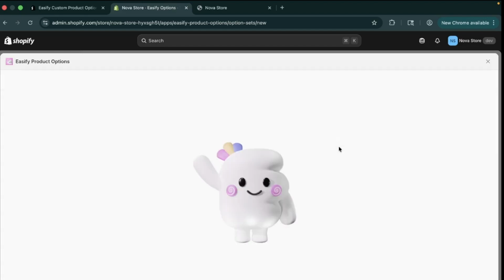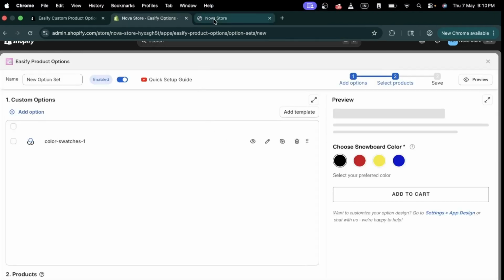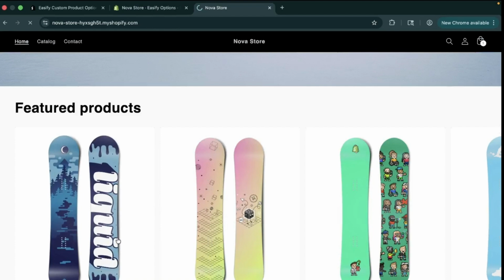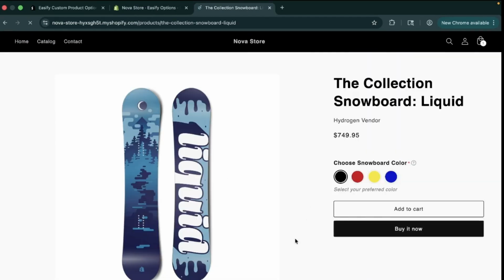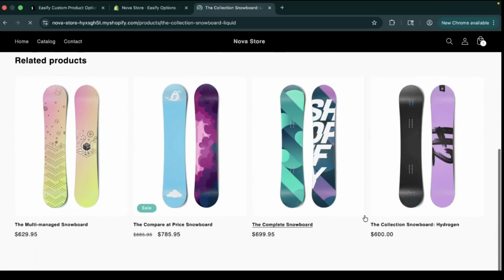The setup is done. Let's test this in our online store. I'm opening a product page. Then you can see the help text and the info message, everything is showing, and the default selection is on black, and multiple selection is not coming. So the setup and everything is working. That's how you can create a color swatch option in Easify very easily.